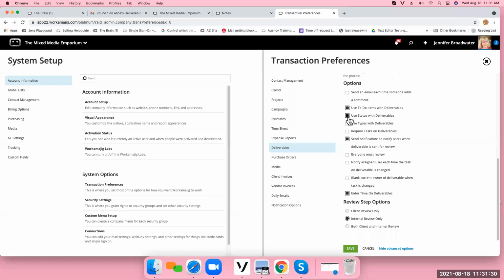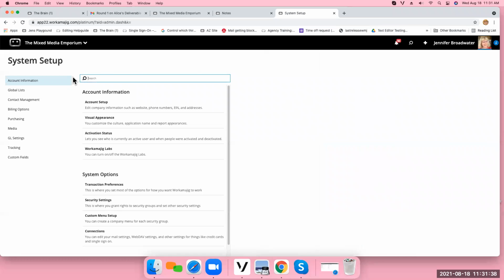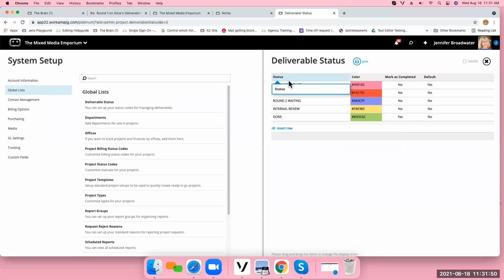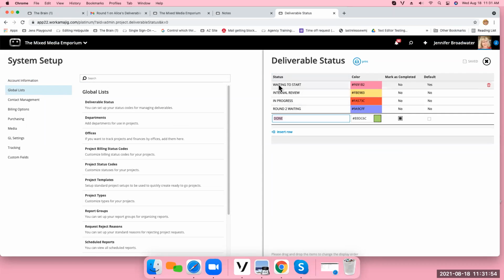If this is not checked, you're not going to get that view that I showed you where I made statuses. You have to check this first, then you can go out and make your own statuses. From that page, you have the ability to go to deliverable status. This will not show up unless that box is checked. What this means for you is very simple: you can insert, change and move these around. You'll have some defaults in there.